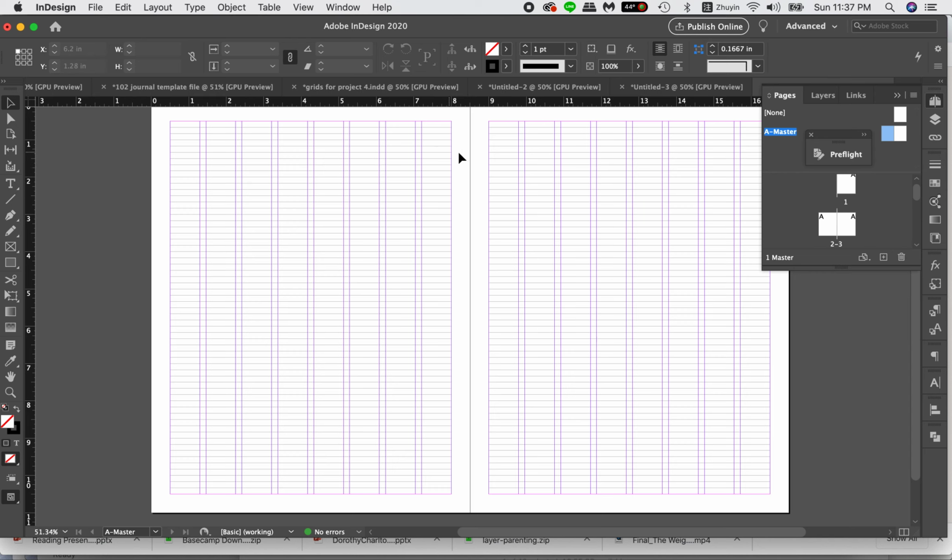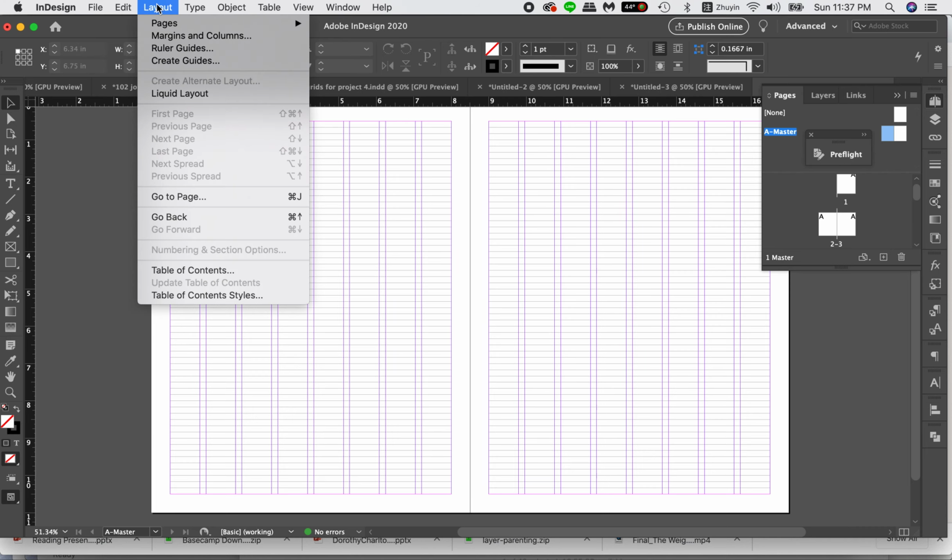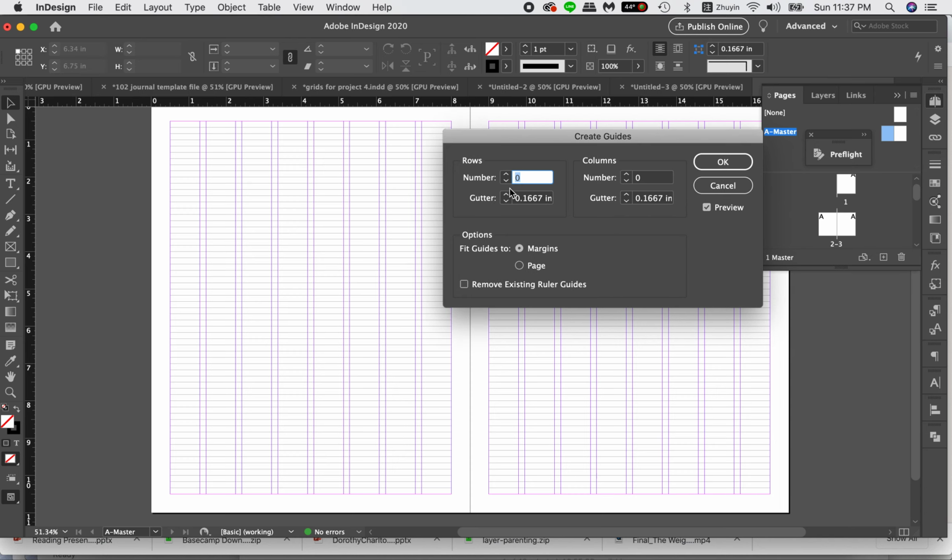Okay, so now we have the baseline, and we can see it even at 50%. And what we want to do next is add some rows for our grids here. These are columns, and rows are the horizontal lines. So we go to Layout, Create Guides. And here are the rows. We'll leave the columns at 0 since we already have columns here, but rows is something we need to add.